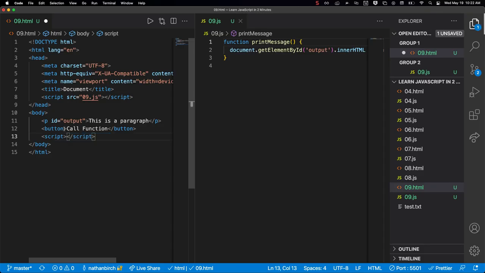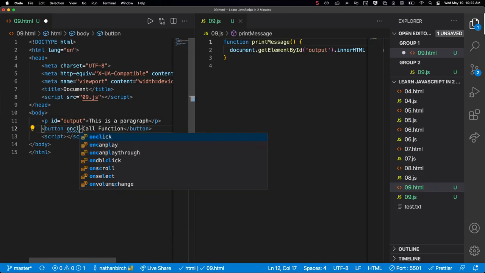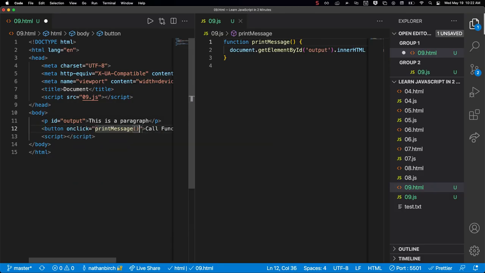So I'm going to cut that, take it out, and then in here we're going to add an attribute, just like ID or source or name. We're going to add an attribute to the button that is onclick, and then we're going to put that in there. So we say onclick, we put the name of the function, that we can delete, and let's save it. Let's see if we get any errors.